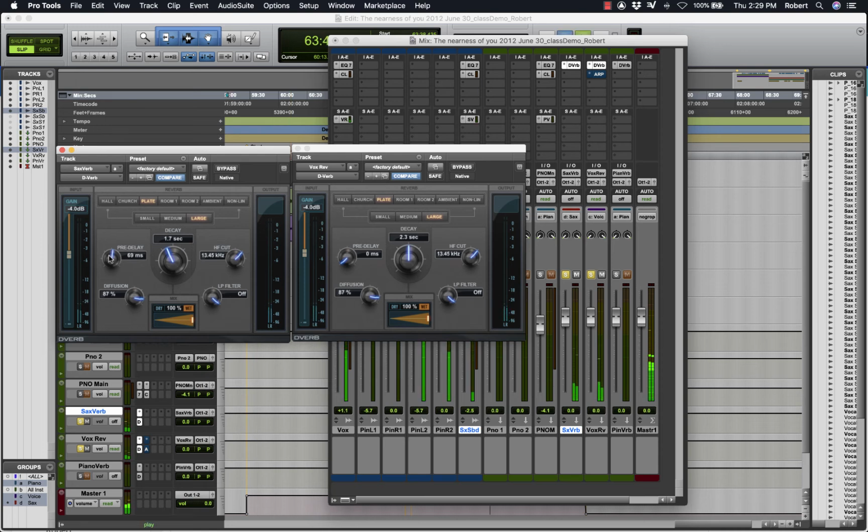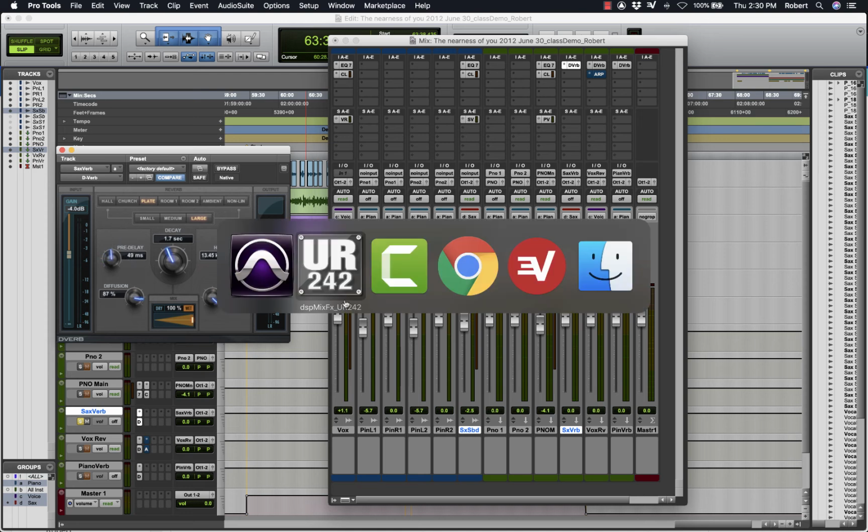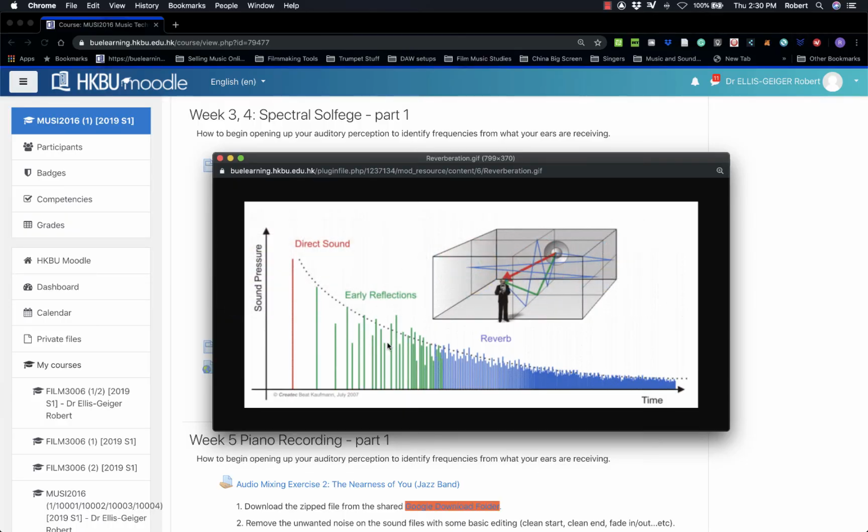So if I solo the saxophone by itself, so turn off the voice, increase the pre-delay, so it seems more distant, reduce it to 0, makes the saxophone seem more close to the listener. If you want it more distant, remember you are manipulating the early reflections.